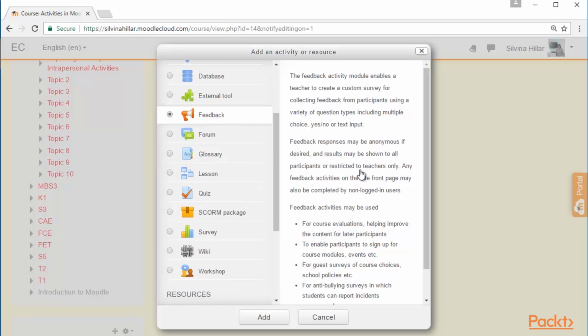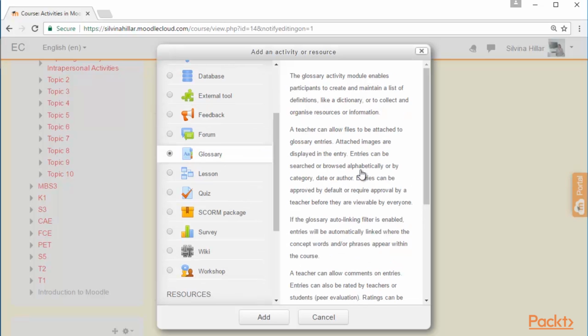Another activity which has to be enabled for students to work on their own is the glossary. It is very useful for them to make lists of words, such as a dictionary, or if we are working in literature, to work with the description of the characters of a book.